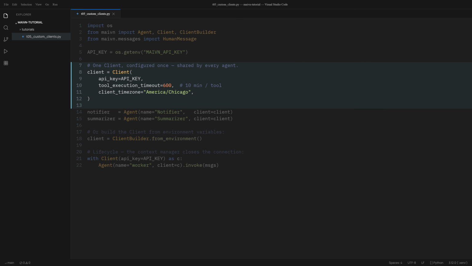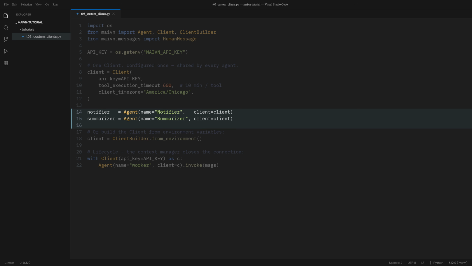Let's build it. We import client alongside agent and create one with our API key and the settings we want every agent to share: a 10-minute tool timeout and our time zone. Then, instead of passing API key to each agent, we pass client equals client. Here's a notifier and a summarizer. Two different agents, one shared client. They use the same connection pool and the same configuration. Change a setting in one place, and every agent gets it.